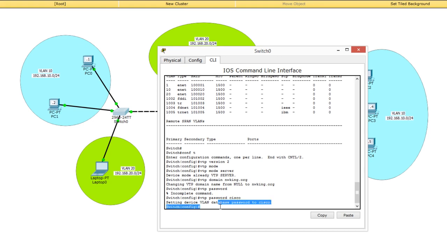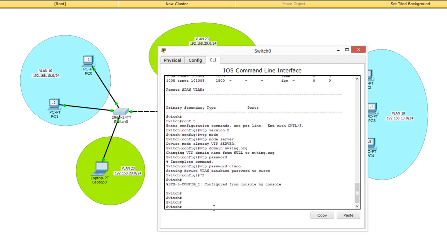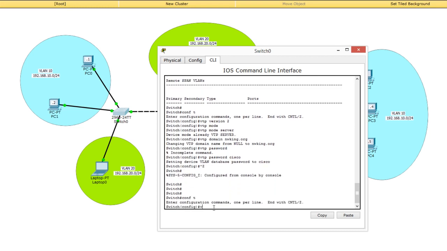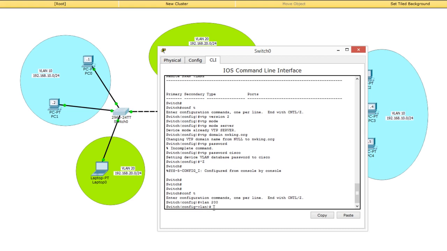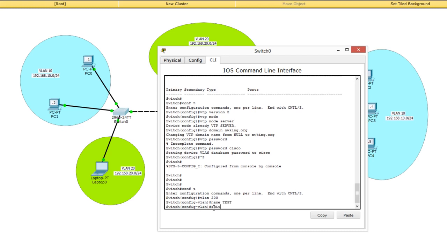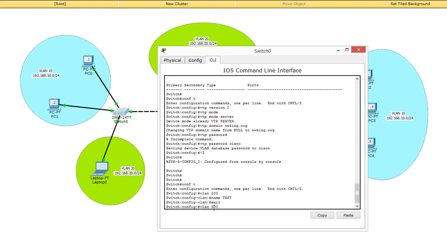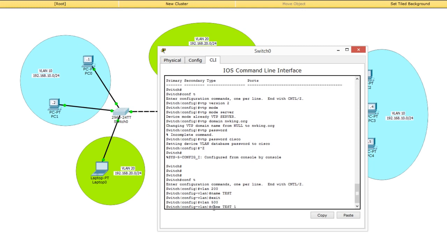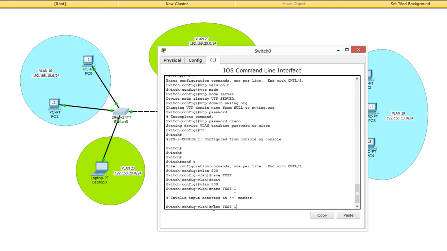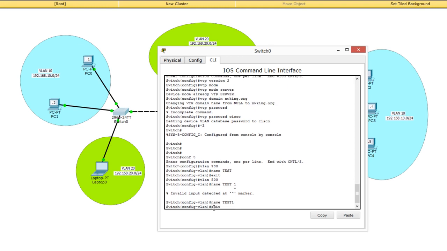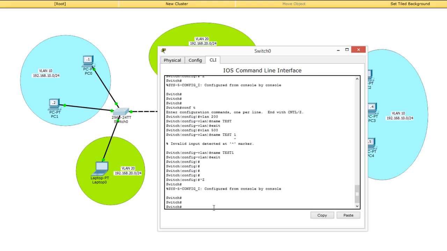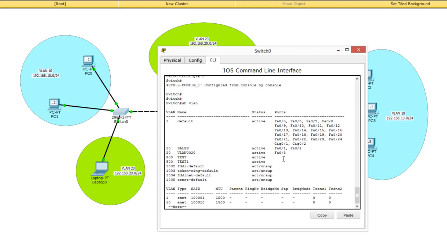Now we will create a few more VLANs here. I will say configure terminal, VLAN 200, name test, exit, VLAN 500, name test 1, exit. So I've just created a couple of VLANs, and I can say show VLAN and I will see that these VLANs are here. We don't have any ports configured to those VLANs, but that's fine.